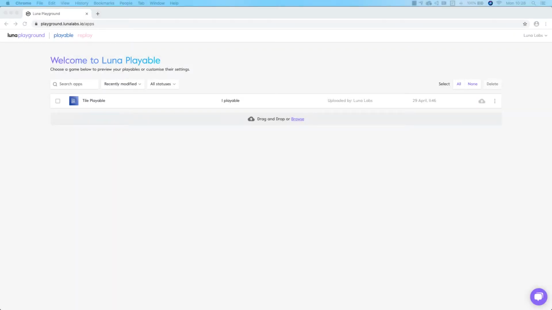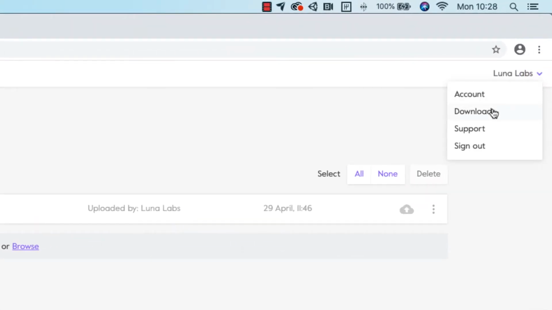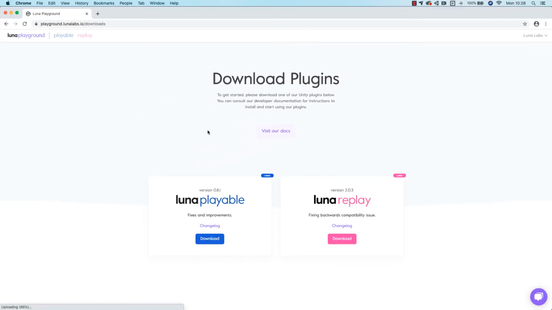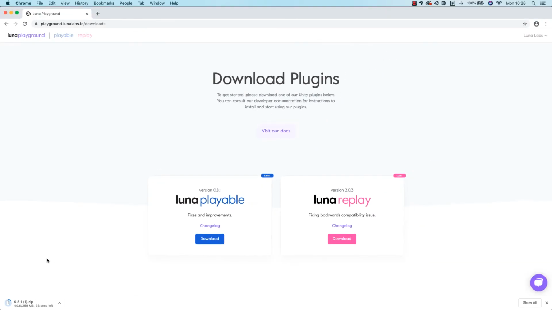Head over to Lunar Playground and sign in to your Playground account. Once you're in the main dashboard, click the main menu and hit Downloads. This will take you to our Downloads page, where you can download the Lunar Playable and Lunar Replay plugins. Just click Download on Lunar Playable, and the download will begin. Once that's downloaded, place it somewhere accessible on your computer and unzip the archive.